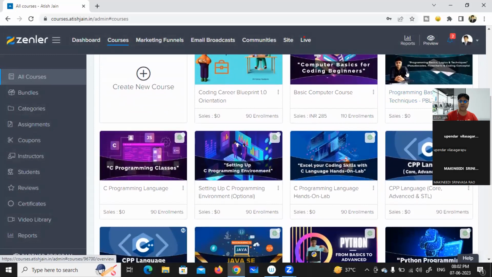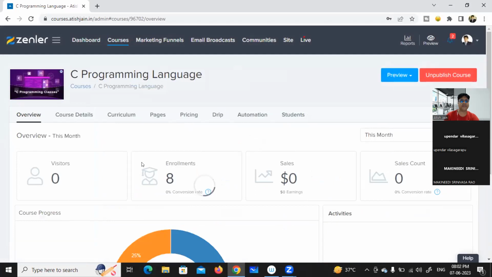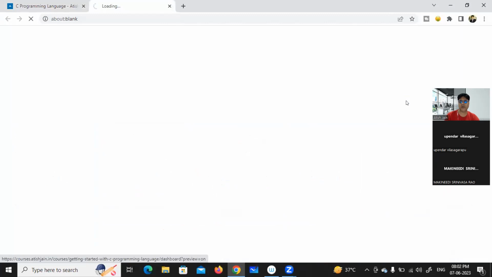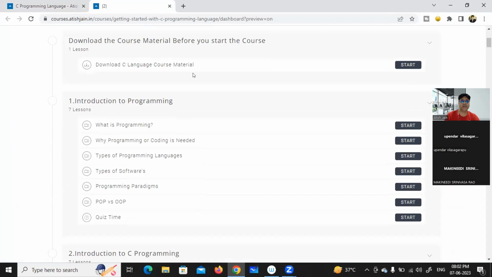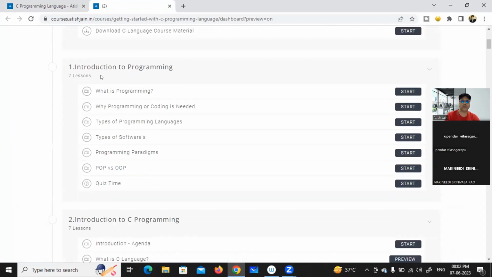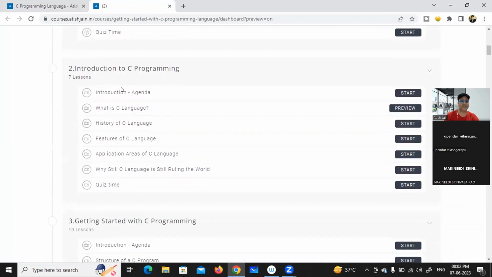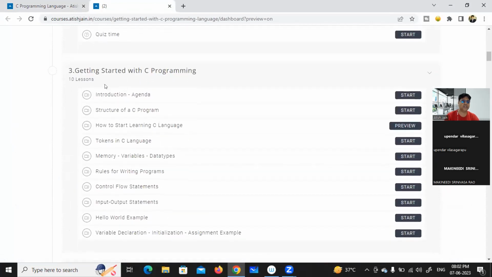This is totally a 6 hours program. Once you have done that, then you start with the C programming language. And this particular course has 20 different modules. The first one is you can download the PDF course material. And after that, the actual programming journey will start. The first module is just to understand what programming is. Second is to understand what C is. And third module is how we can get started with programming.